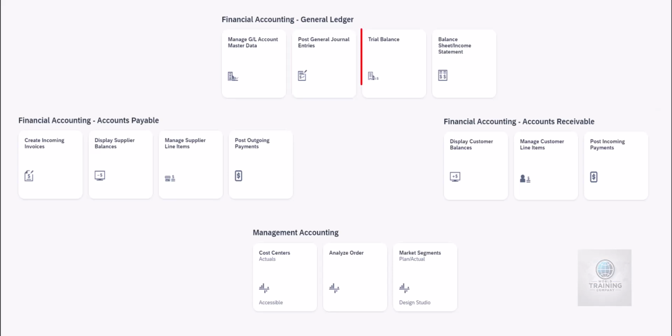Moving forward, we examined the trial balance. This report presented a summary of all account balances, allowing us to verify that the debits equal the credits. This was crucial for ensuring the accuracy of financial records. Finally, in the General Ledger section, we reviewed the balance sheet and income statement. These reports provided insights into the company's financial health, highlighting assets, liabilities, revenues, and expenses.